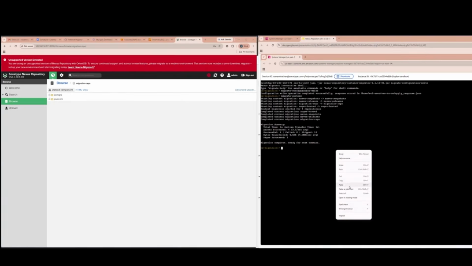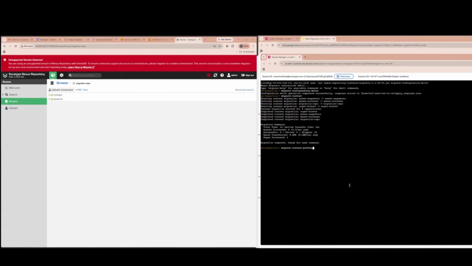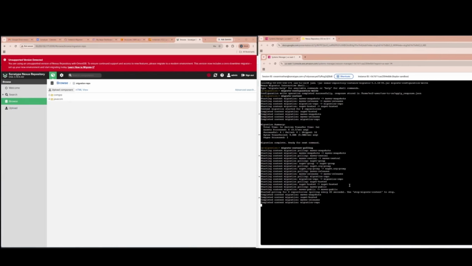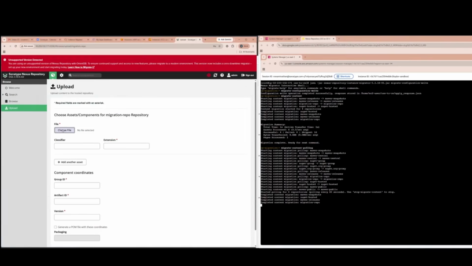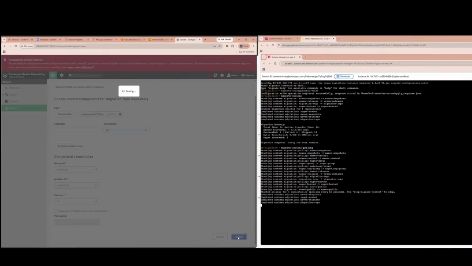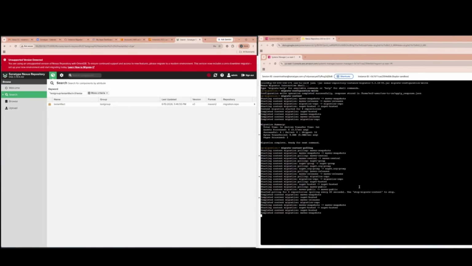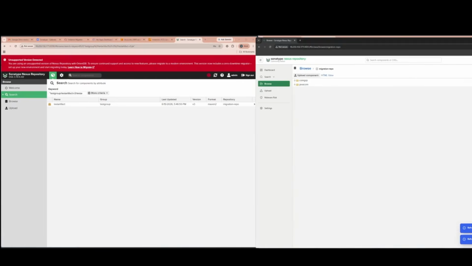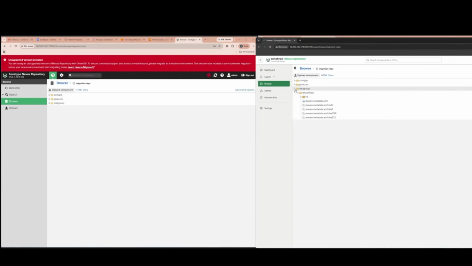For the final step, we'll enable content migration polling. Polling is useful when users may continue publishing new artifacts to the source instance while the migration is underway. Instead of running another full content migration manually, we run the migrate content polling command. Once polling is enabled, the tool checks the source instance for new or updated content and syncs those changes to the target. To demonstrate this, we'll upload a new component called test artifact to the source repository. After polling detects the change, the new component is automatically migrated to the target instance.